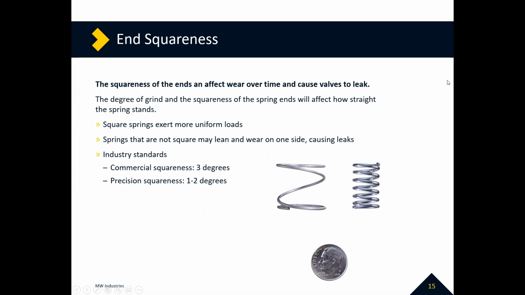End squareness. Again, we're going to talk about this for a cylindrical spring, but it's how square, how perpendicular the spring is. When we talk squareness, we talk perpendicular and parallel. Commercial tolerancing is 3 degrees on a squared and ground spring. But when we talk about relief valves, we talk more 1 to 2 degrees.